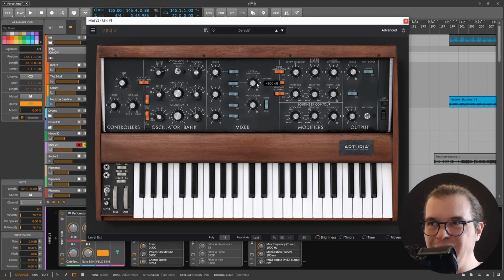Yeah, we don't want that. We just want a tiny bit of warmth somewhere in here. Perfect. Yeah, I'll keep the filter open the way it is.